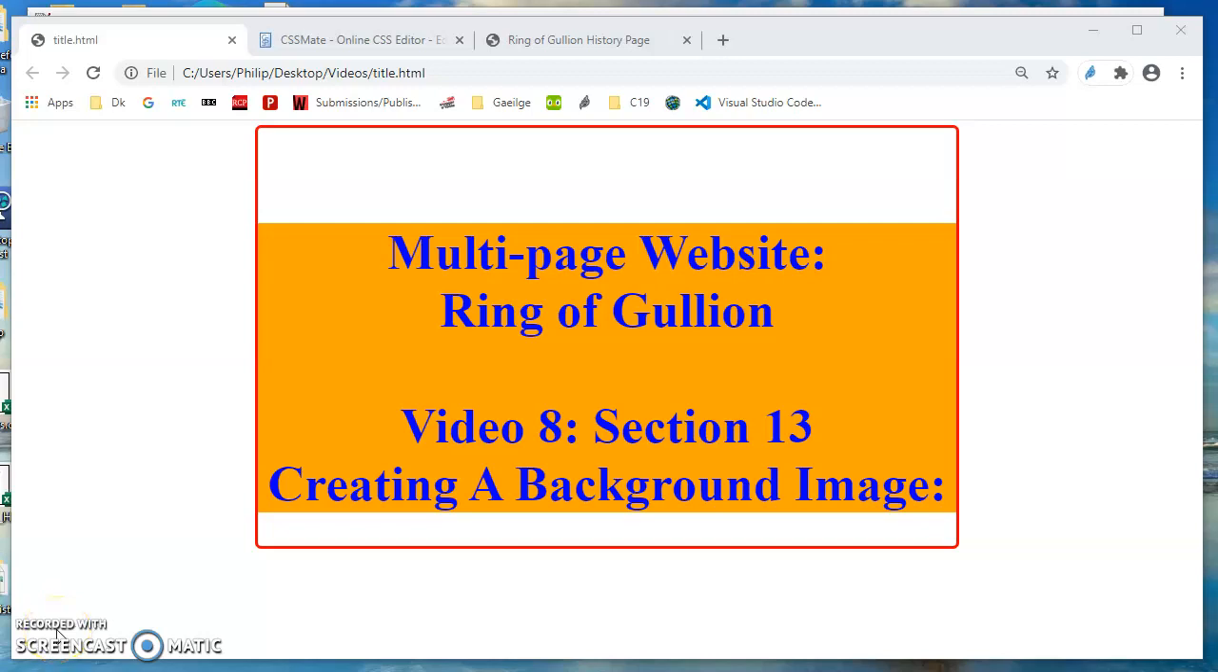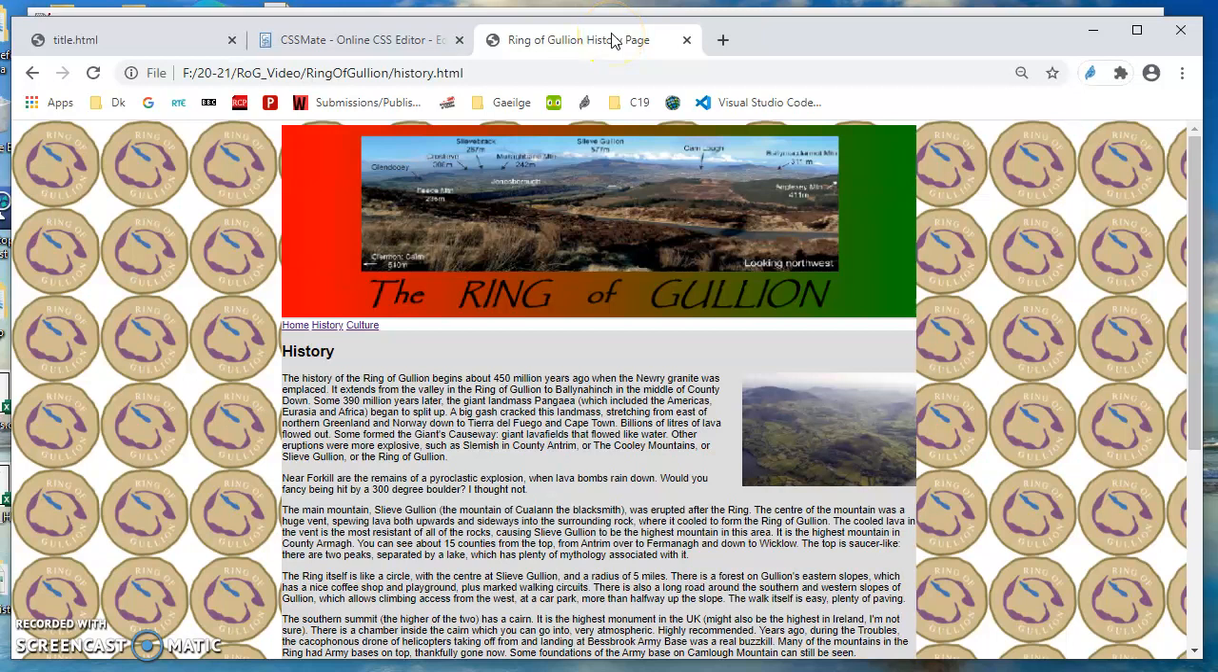Let's improve our background image. The one we have so far is like that. I'm not happy with it. It's too busy, it's too contrasty. There are too many of them. It's too small. I don't like it. Yet I like it in the sense that it is showing the mountains of the Ring of Gullion.